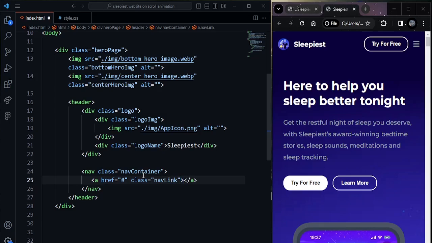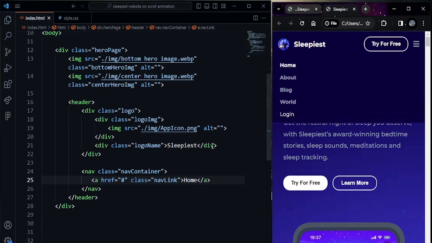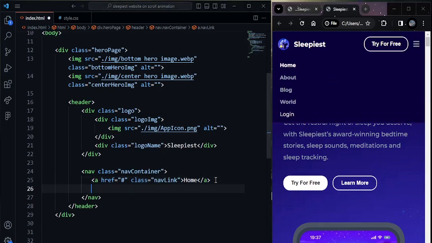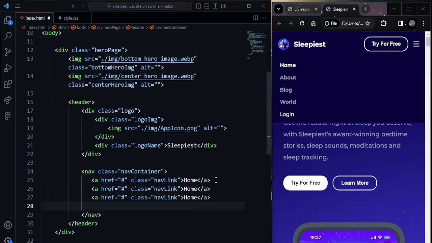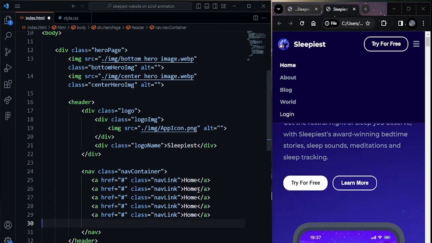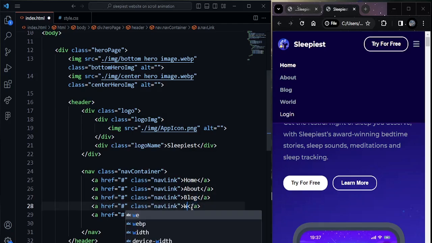Inside this nav link, the first link is home, and copy it, paste, again paste, and change the text to about, blog, world.